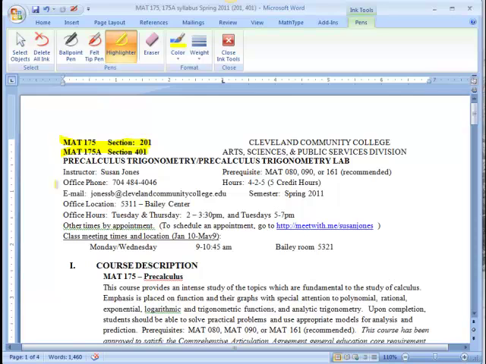You're going to get one grade for both sections, so all of your lab work and your quizzes and your tests and your homework grades are all going to go in together to get one grade. That grade then will be recorded for Math 175 and Math 175A at the end of the semester.